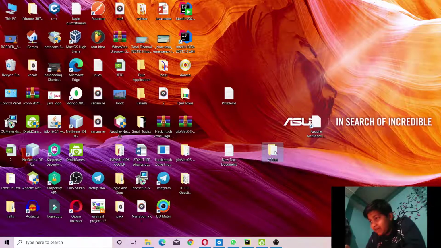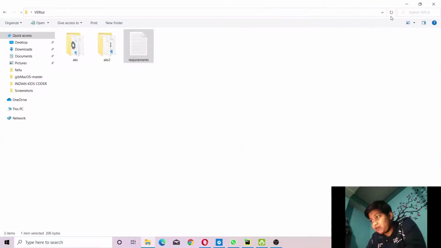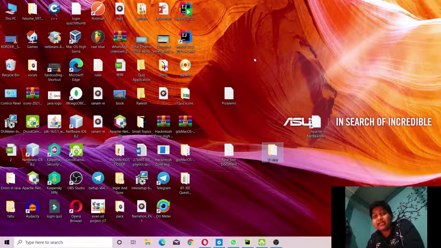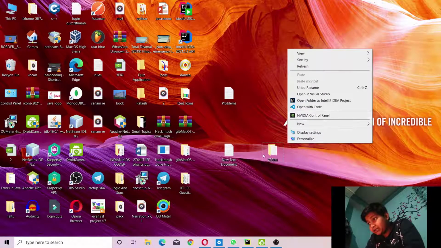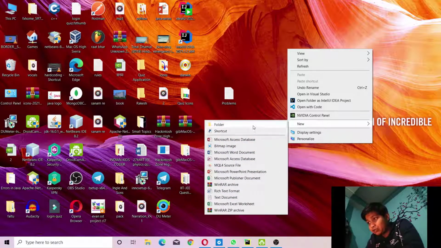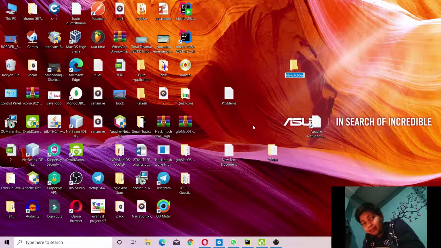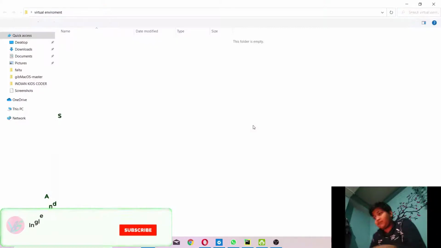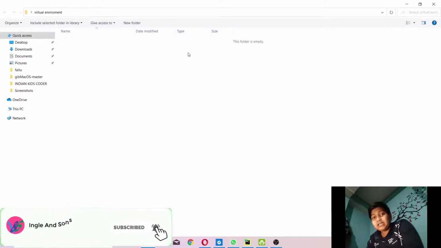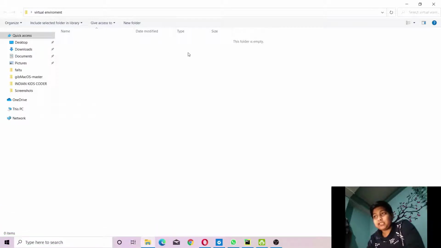Here I have created a new folder after solving that problem. These virtualenv folders were created already. So what I'm going to do now is create a normal folder, and I will just type here, suppose, virtual environment. Perfect. Now I am opening this.